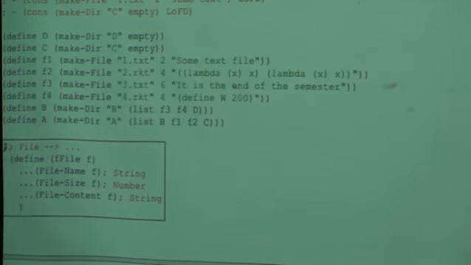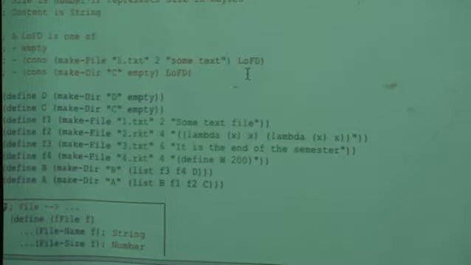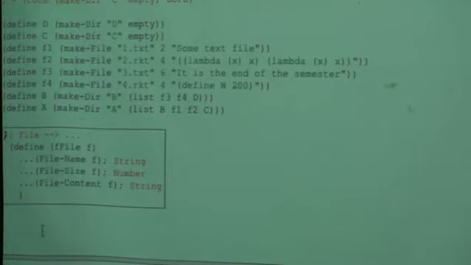So now let's look at the data structure of the directory and design a template for it. In this case, we have a directory as the input, and probably we'll do something on that.